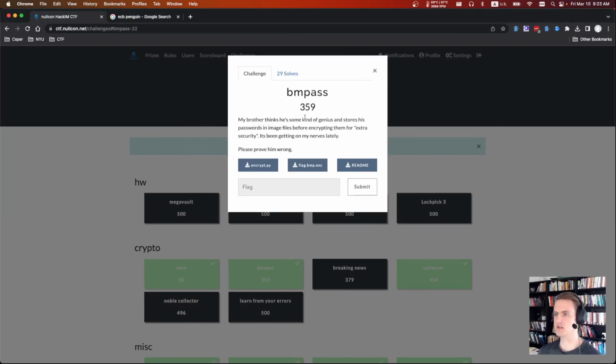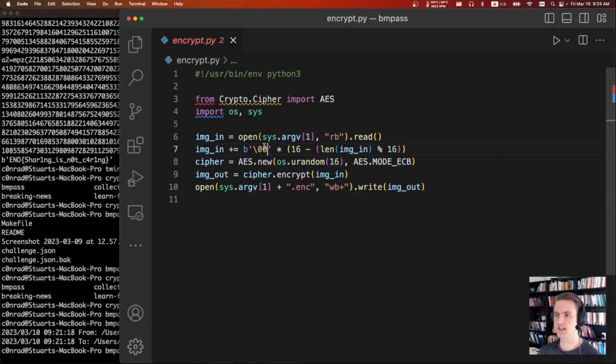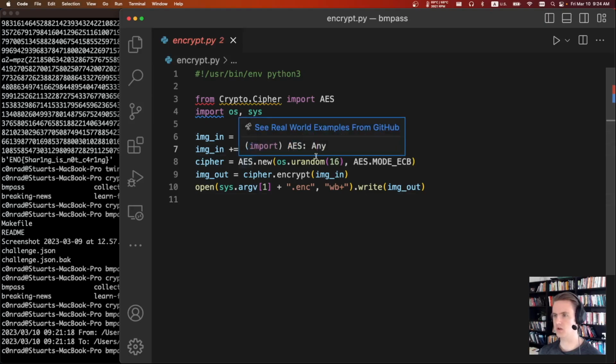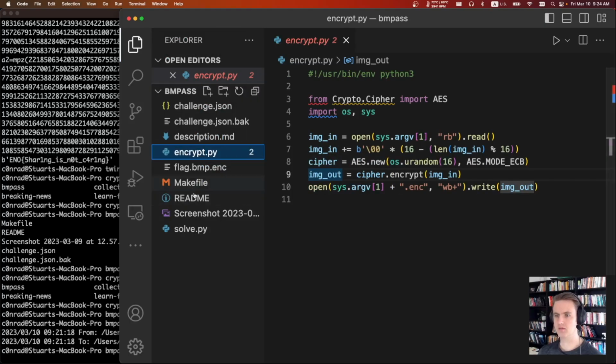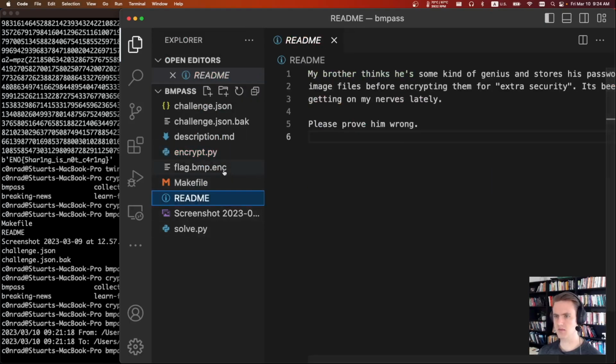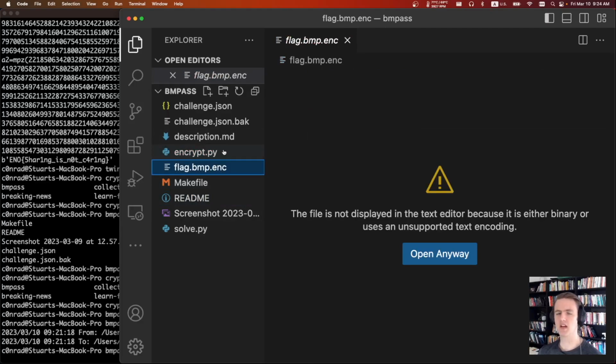That says, my brother thinks he's some kind of genius and stores extra passwords in the image file before encrypting them for extra security. It's been getting on my nerves lately. Please prove him wrong. We're given 3 download files. So this is the encryption file. It's going to import AES, it's going to open a file, it's going to pad it, it's going to encrypt it using a key of 16 random bytes with ECB, and then write out the file. We're also given that README file, which is the same, and an encrypted flag.